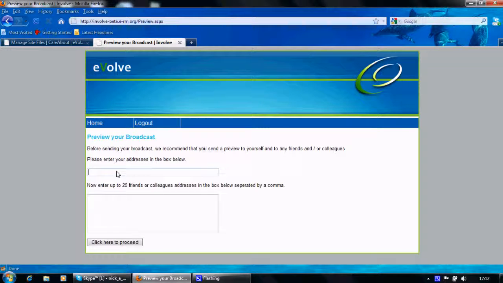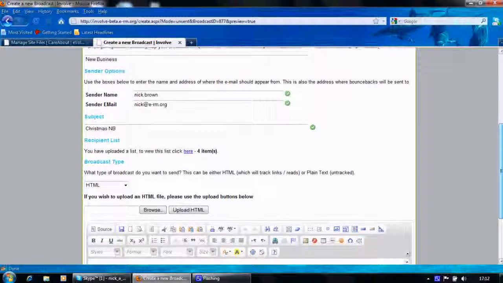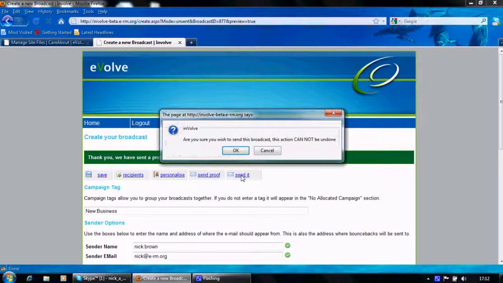So you need to know where you're going to send it to. So send it to your own email address. If you wanted to send a proof to other people, you can send up to 75 and click here to proceed. And thank you, that's now been sent. It's on its way, but we can now go send it.